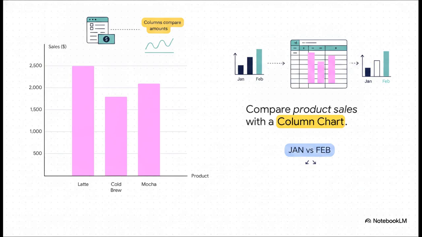Remember though, the chart type you choose completely changes your message. Columns are great for comparing amounts side by side, while a line chart would be much better if you wanted to emphasize the change in sales over time.